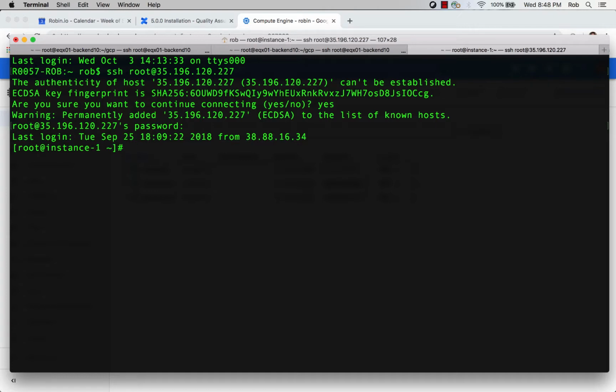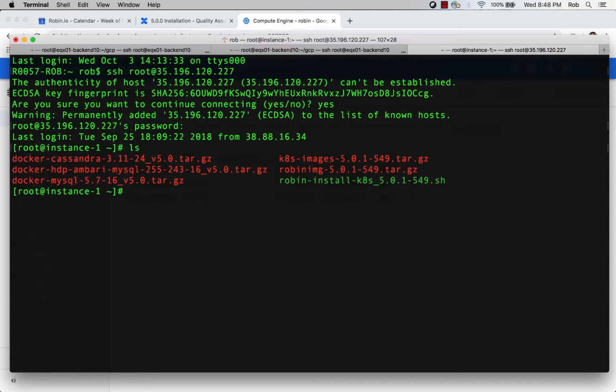Alright, so here I've actually logged in as root to our first VM instance, and this is the one where we will do the installation of Robin to start with. So this will be our master node, and then what we'll do is after we're finished here, then we'll install the agent on the second node.